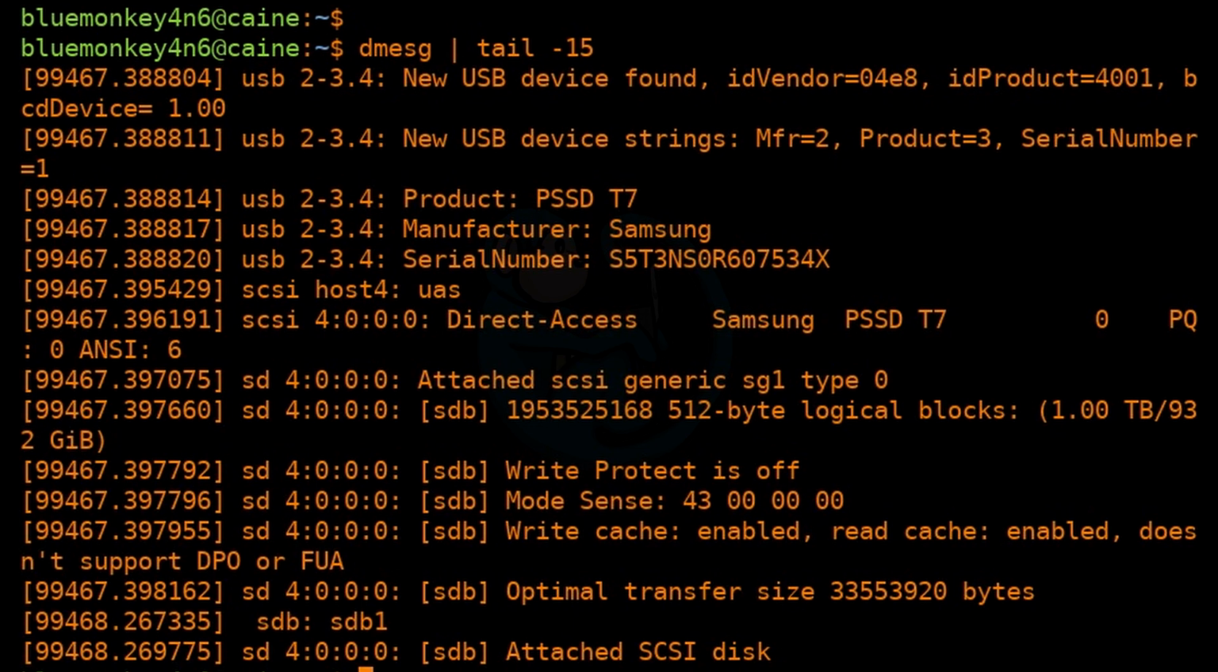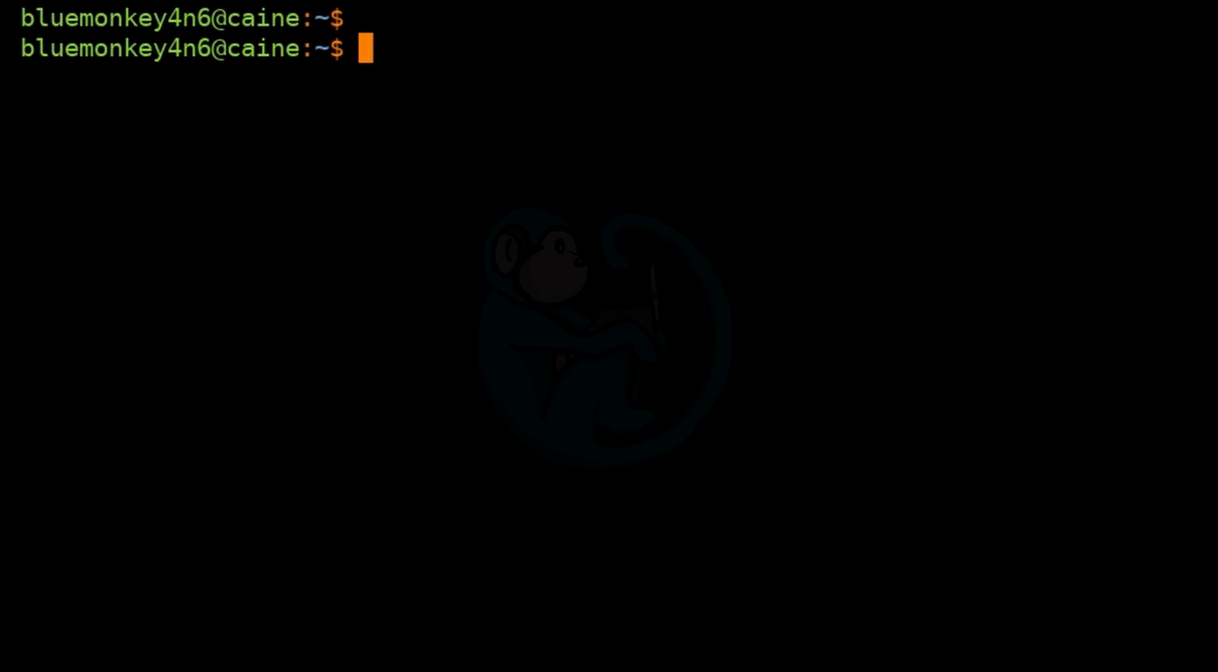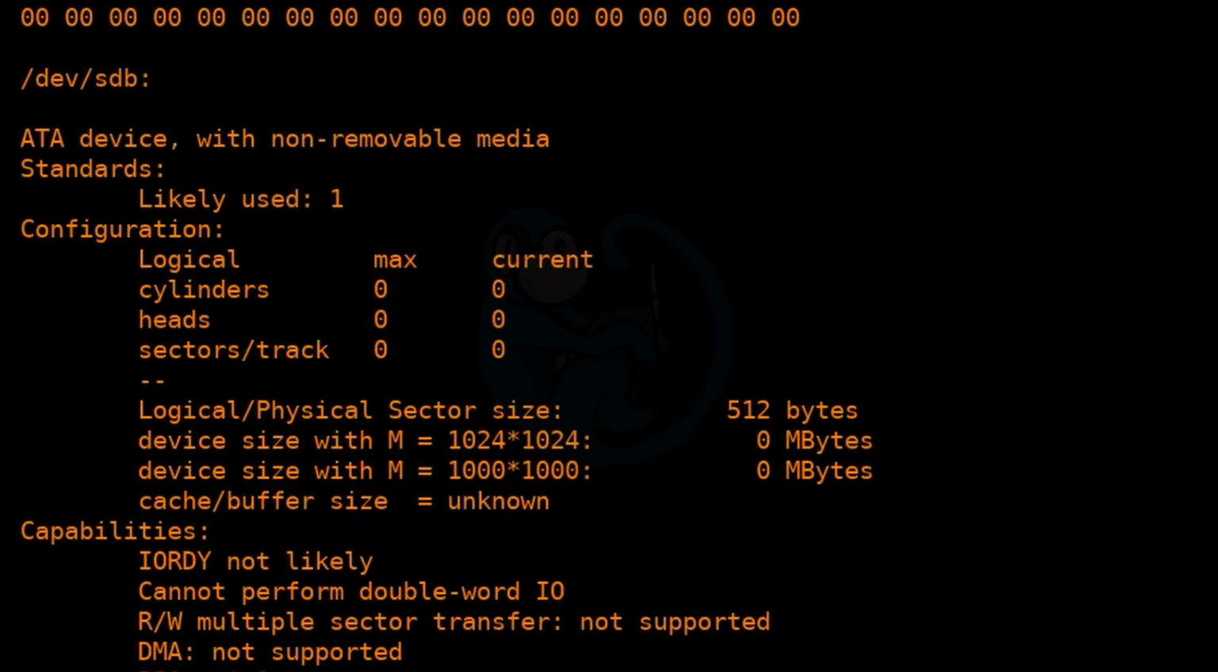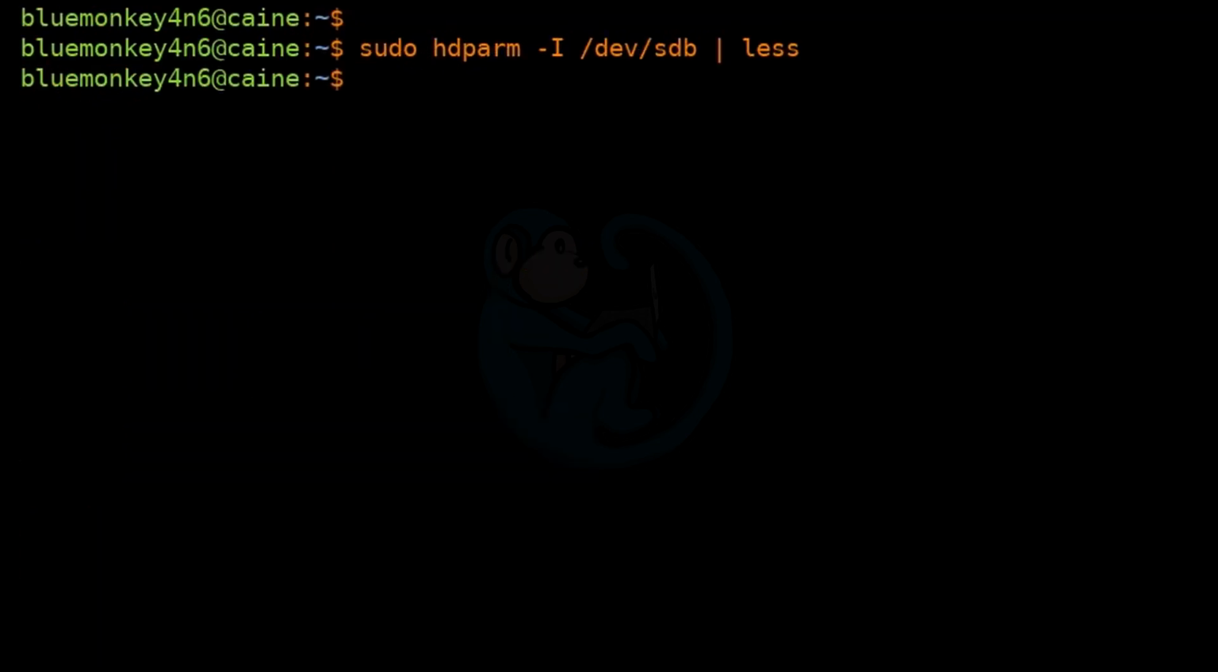Next, because we're looking at a hard drive, let's use the hdparm tool to view the information on that drive. I'm going to do sudo hdparm -I /dev/sdb and pipe that to less. And we get nothing of use here because we are operating on a device that adheres to the SCSI protocol and not the IDE or SATA protocol. So we're going to have to use the sdparm command. So we're going to do sudo sdparm --page=sn /dev/sdb.